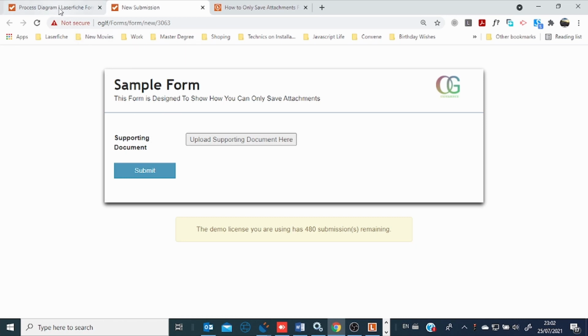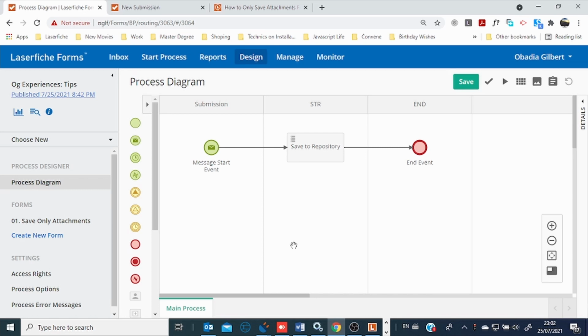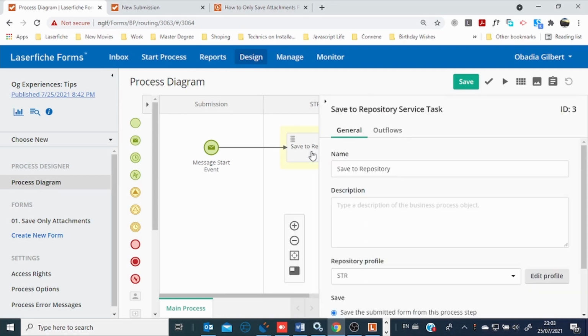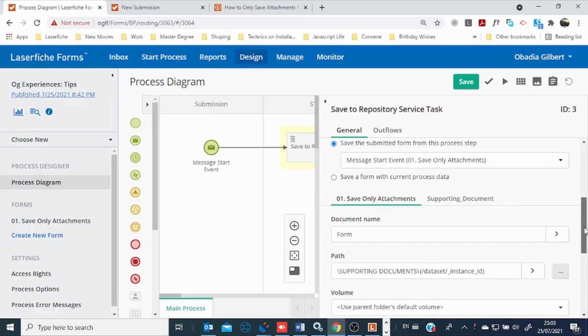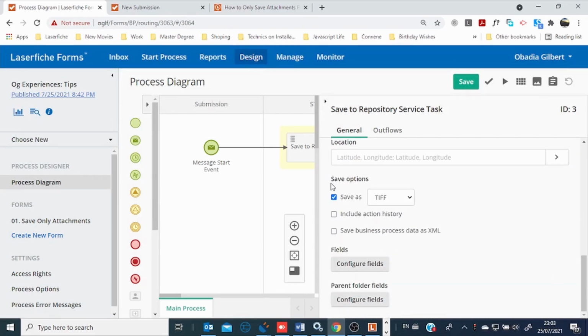You should open the process diagram, go to the specific service task that you want to use to save only the attachment to the repository. For this sample process, I have one service task here just for demonstrating how to do it. Open it, then you can go straight to save options here and uncheck servers.